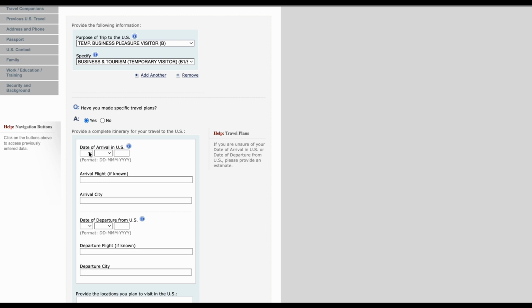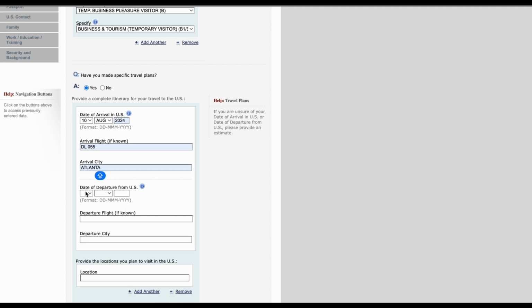So in this case, let's say I intend to arrive in the US in August. So we put 10 August 2024. Arrival flight, let's use Delta Airlines. Arrival city, we can choose Atlanta. Departure from the US, depending on the duration of your travel, if you want to stay for 2 weeks, 3 weeks, you indicate that.